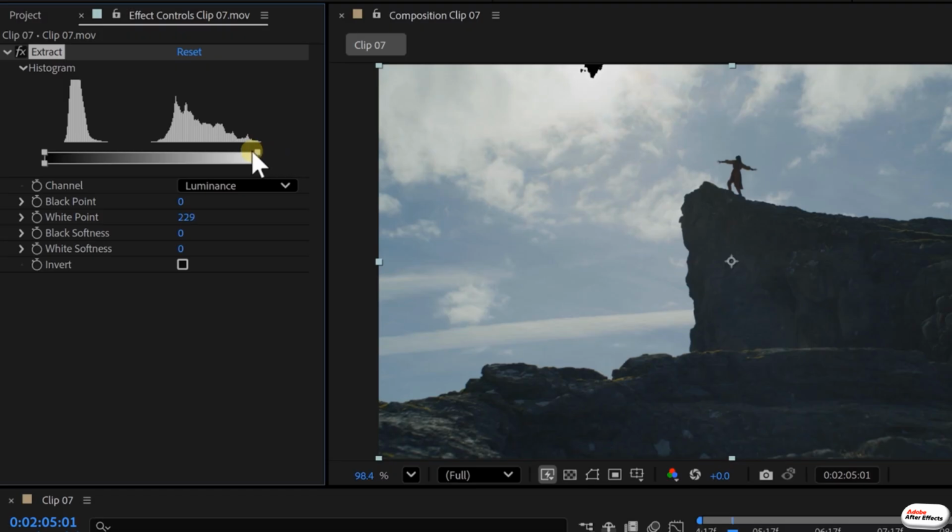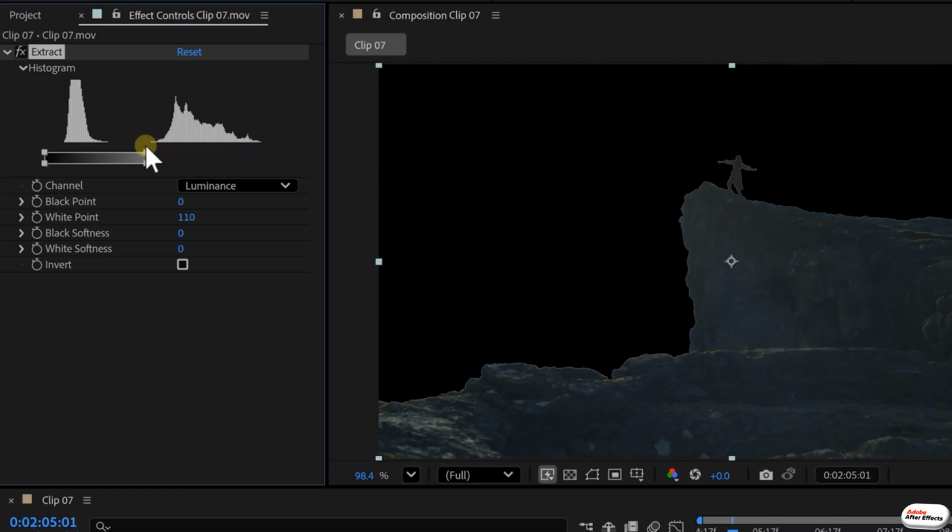I can just take that and remove all of the whites. Now that could leave us with a very hard edge, as we can see in the composition, and for that we have a softness control. So either for the whiteness here in the bottom, the black softness or the white softness, we can increase that, or we can also just take the bottom points and drag that out, which will soften that edge.